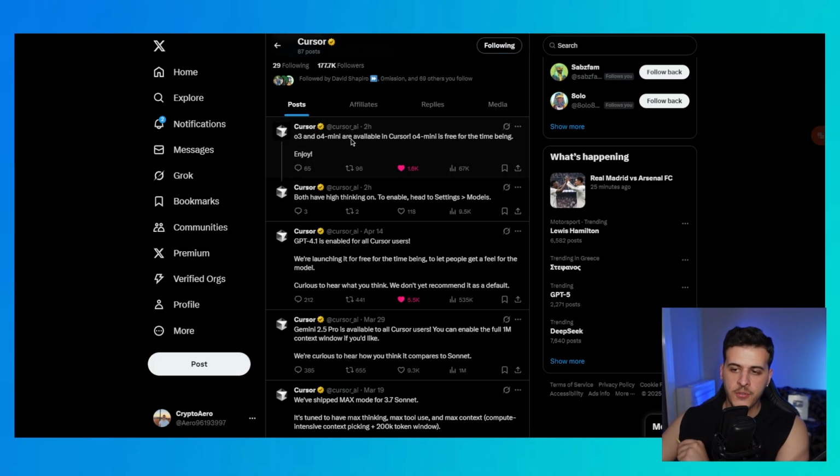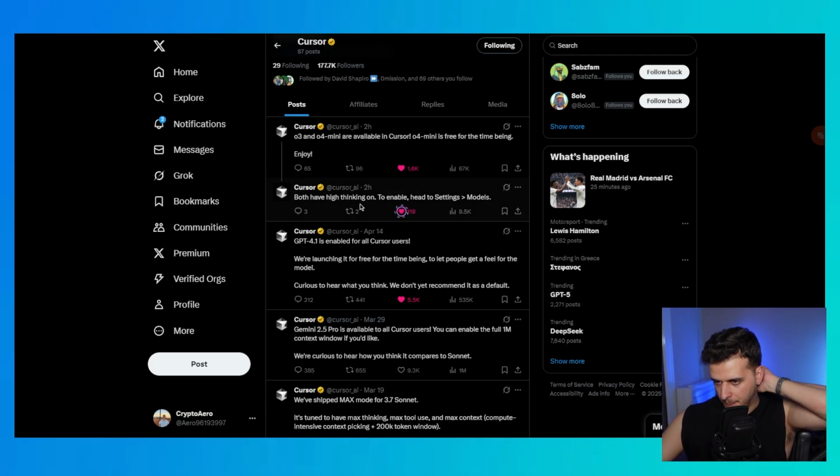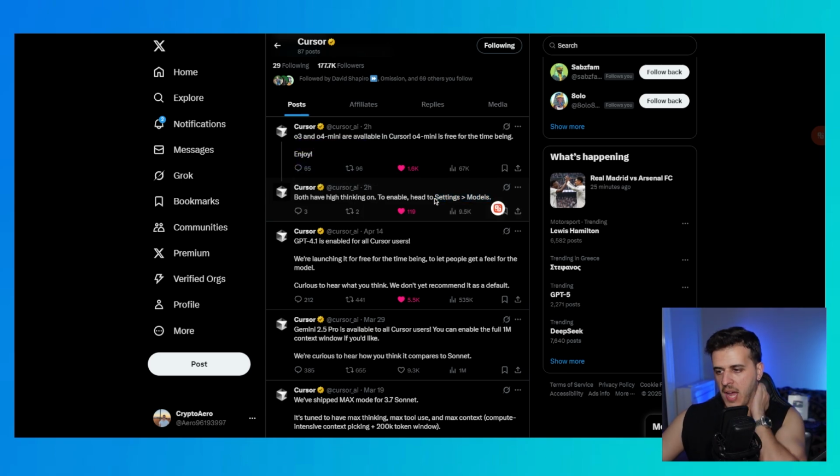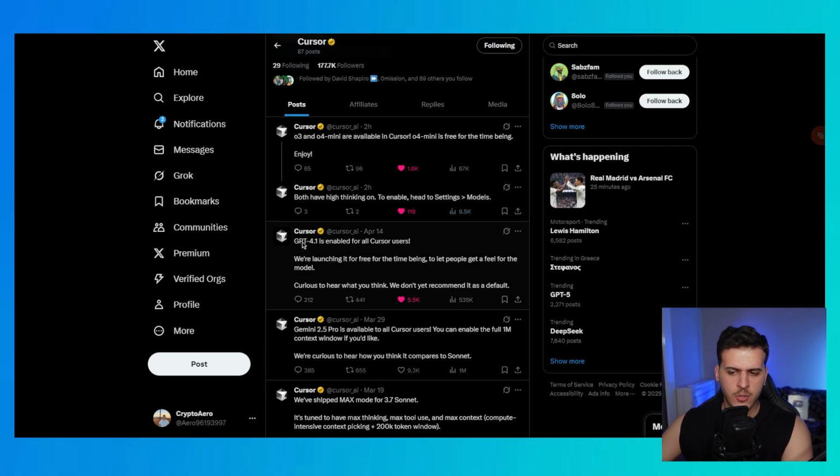Finally, Cursor also offers O3 and O4 Mini, and you can try them for free for the time being, both with high thinking on, which is super nice. You just go to settings, models, and you open that up. So I'm going to use Cursor in the next video to benchmark this, and maybe in the next few days I will make a video also about Windsurf, which is a tool that I have never used in the past. So right now I think it's a good time to try this out. Also, if you open up Cursor, make sure to check out GPT 4.1. It's also available for free.